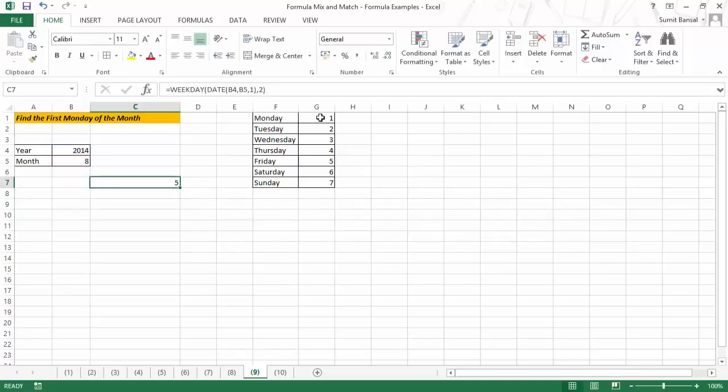Now here I have a table where if Monday is 1, then 5 is Friday, which means that in August the first day of the month is a Friday. So if I go by that logic, if this is the first day of the month, then Saturday would be 2nd, Sunday would be 3rd, and Monday would be the 4th day. So here I have to get 4 so that I can construct a serial number.